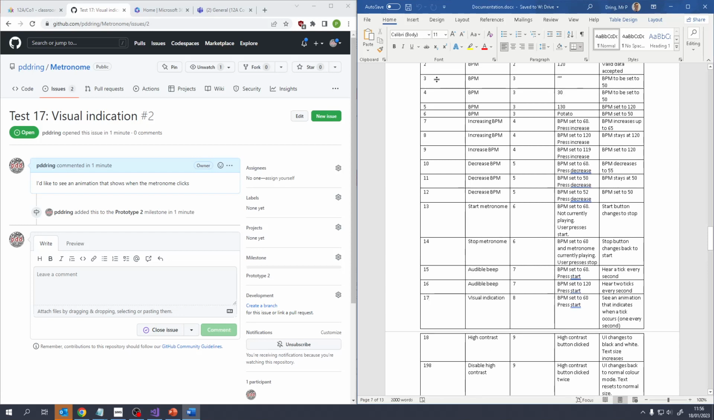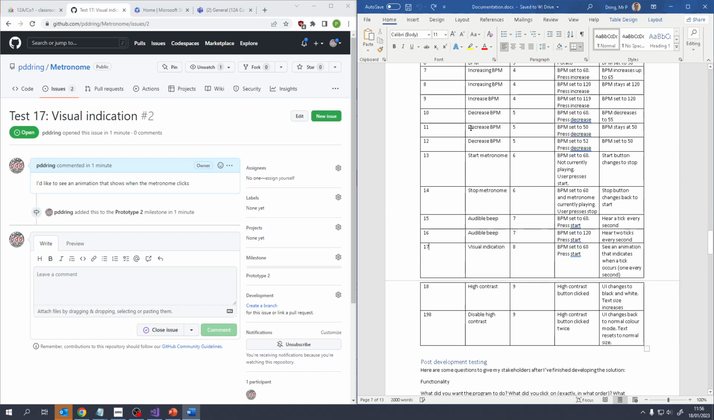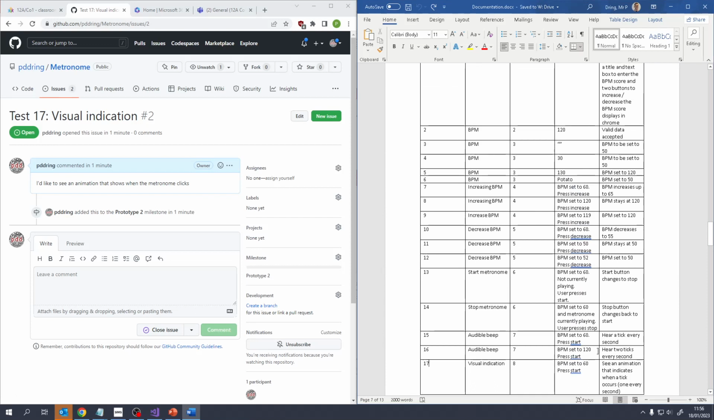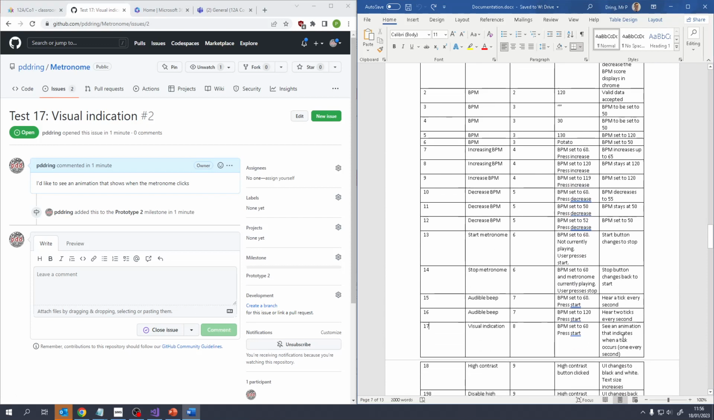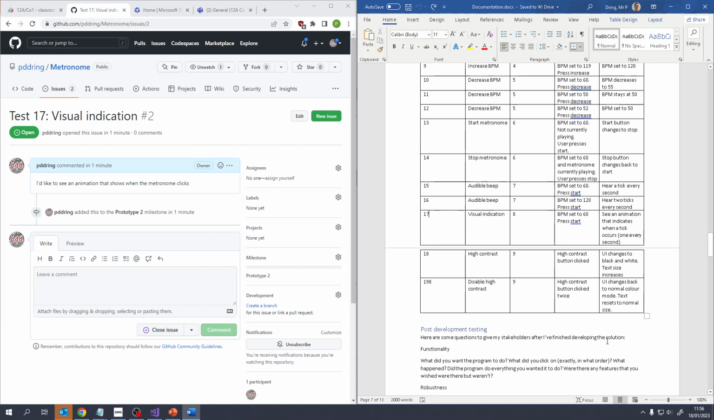So I show the basic user interface to my client first and get some feedback, and they can decide, oh, I like that, or I want the buttons in a different place, etc. And then I'm working towards a second prototype where it actually works and beeps. And then maybe I have a third prototype with this high contrast mode for partially sighted people. So let's do that, shall we?